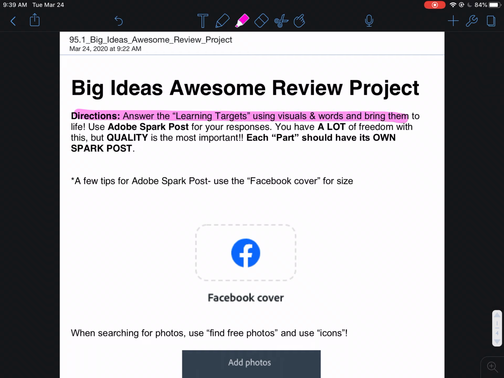Answer the learning targets using visuals and words to bring them to life. Use Adobe Spark Post for your responses. You do have a lot of freedom with it, so it's very important that it's all about quality. As you can see, it's due in two weeks. I'm not interested in how fast you can get it done. I'm interested in how accurate and how well you can get it done. Each part should have its own Spark Post, and I'll let you know what I mean by that, okay?